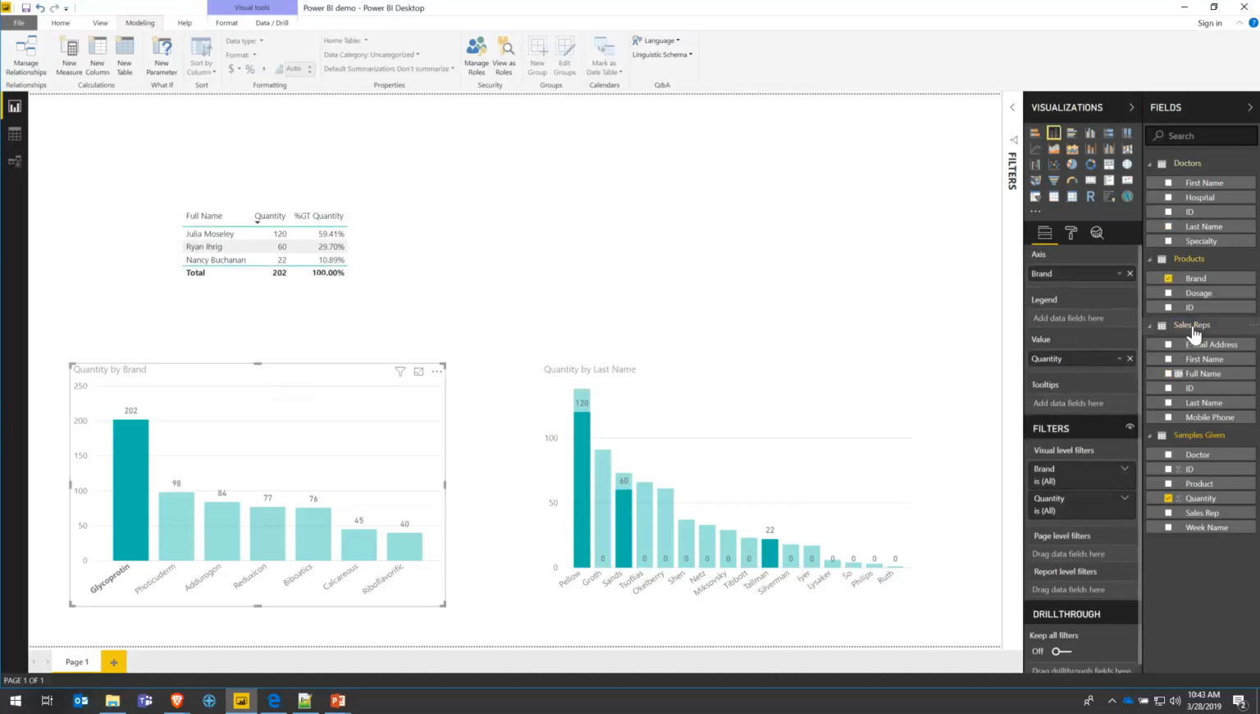So this is quantity by brand, but you'll notice what I can do is rename this value. It's quantity here, but I have the ability to rename it. And that's only renaming it for this visual. It doesn't rename the value over here.